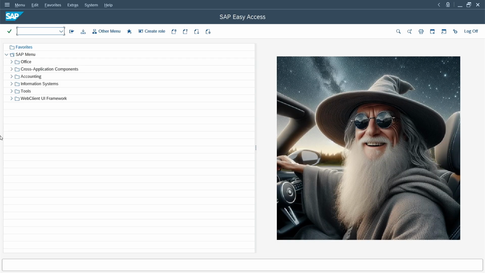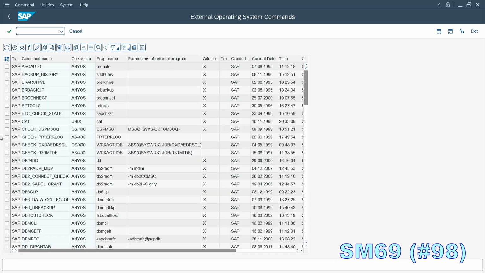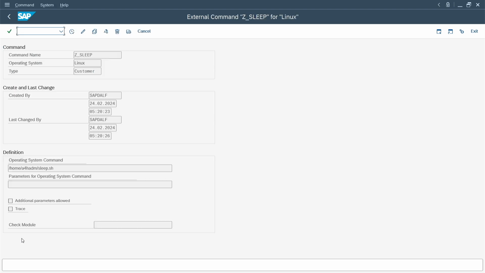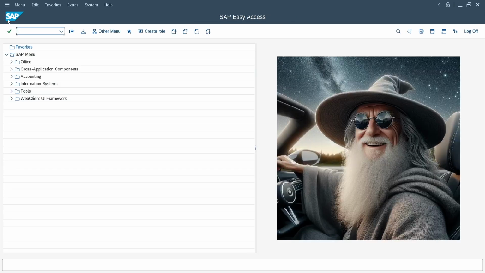Maybe one more question in this category. Where do you define operating system commands? Indeed, it has something to do with the files. The answer is transaction SM69. Here, I have a list of all commands defined for different operating systems. You can also define your own. At the end, there is, for example, zsleep. It calls a script on the operating system. I can execute it or schedule it as a job. The command can also be called by a developer from a program.